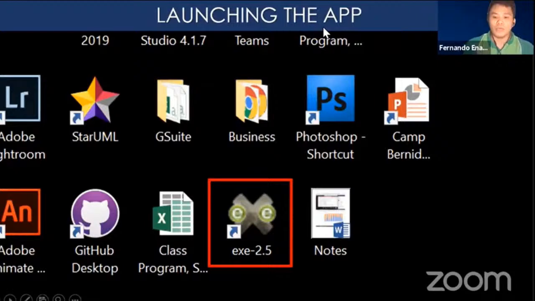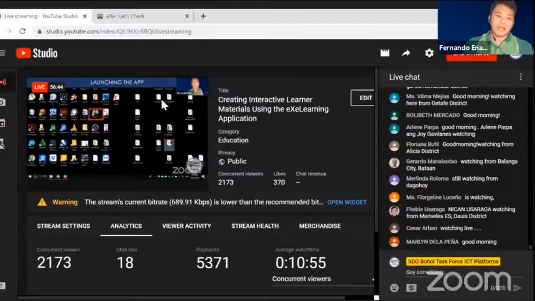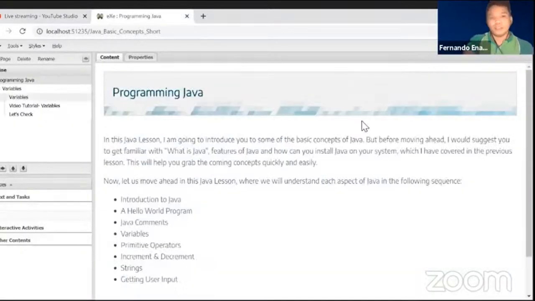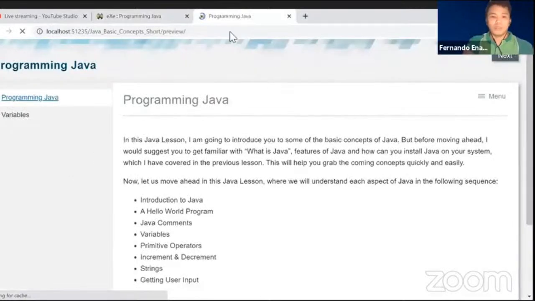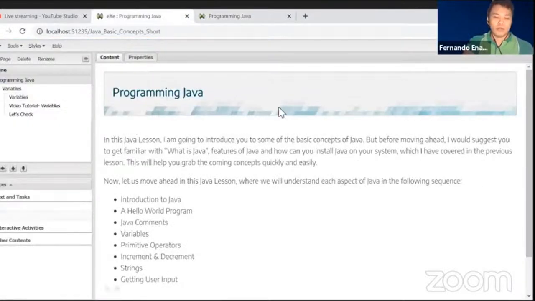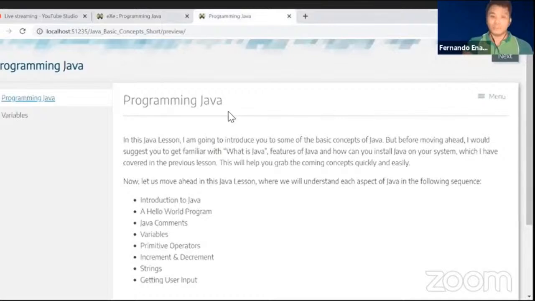Okay. So this is an example. I have created this. I'm going to go ahead and try to preview it. I hope everyone is able to see my screen. So this is the editing interface, and then this is what our learners would be able to see. It opens your default browser and then the learner automatically has access to the content.